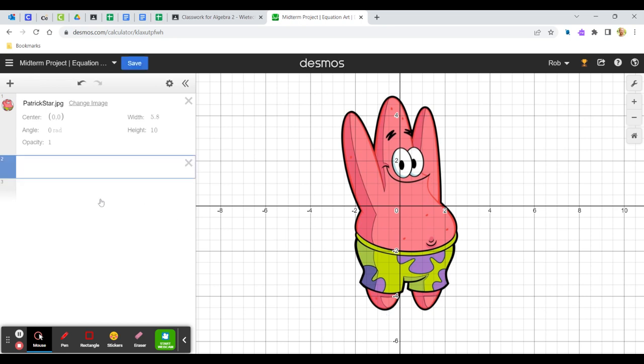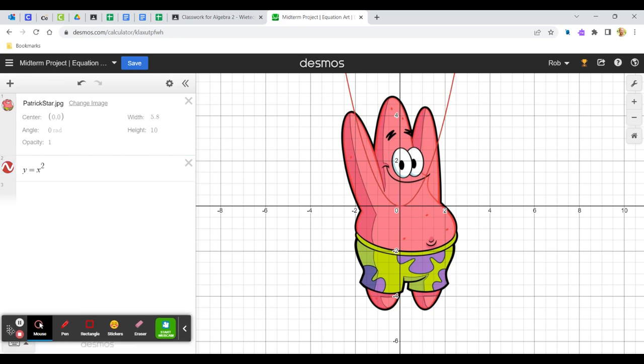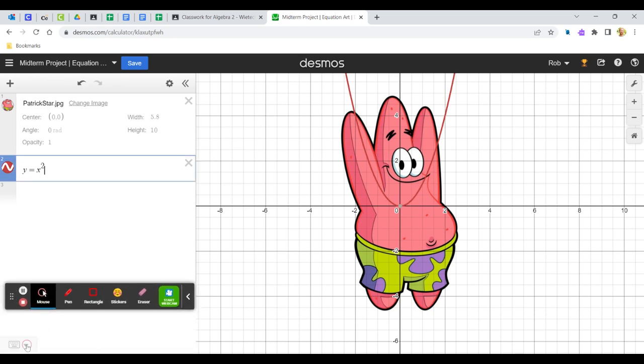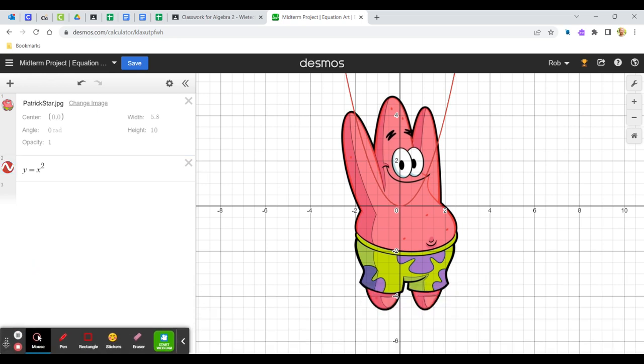Let's start by, in our equation bar here over on the left, just click below that Patrick Star thing, and we're going to type in y equals x raised to the second power. And remember that that raised button to get the exponent is to do shift 6. You can also, if you wanted to, click this keypad down here to help you access exponents if needed. I'm going to change the color here just by holding on that circle, changing it to blue, so I can see it a little better.